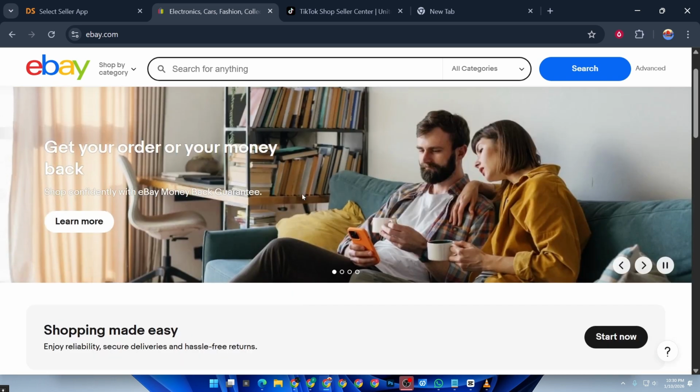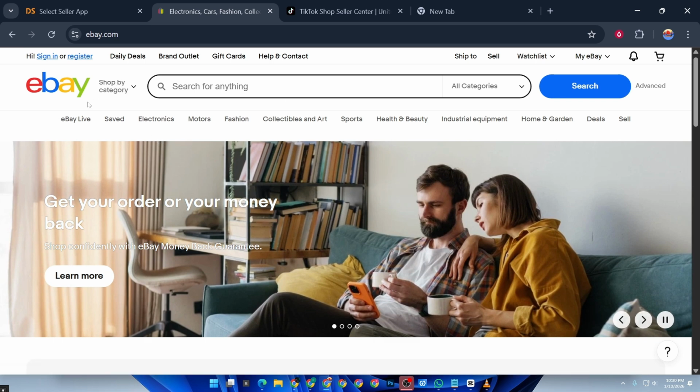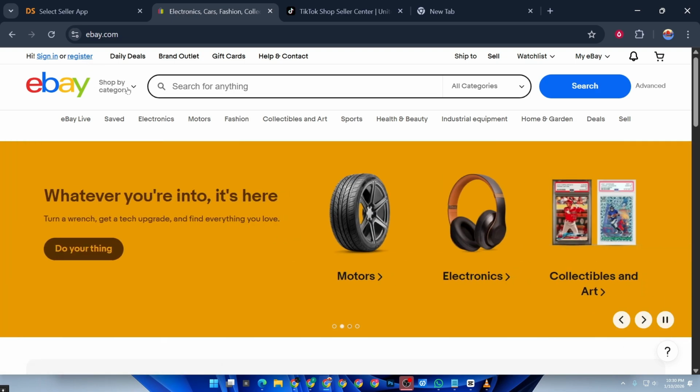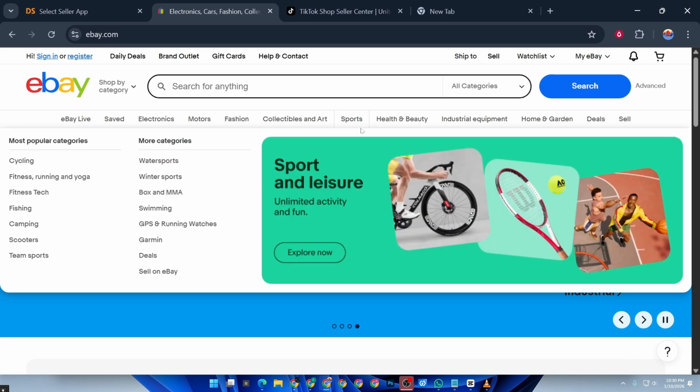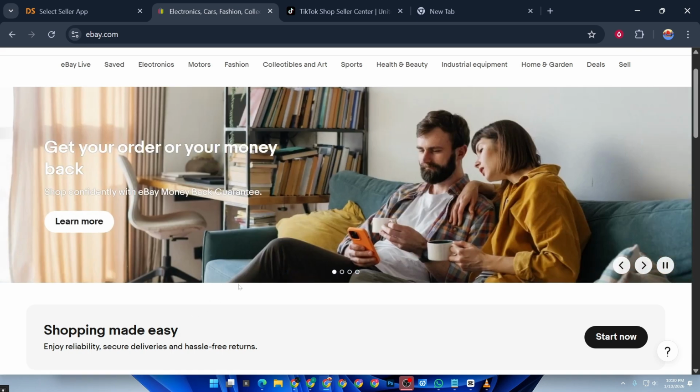When a customer places an order on eBay, DSers automatically syncs that order to your dashboard. You can process the order with just a few clicks, and DSers helps keep everything organized. Tracking details are also updated so you can monitor deliveries and keep customers informed. And that's how you use DSers with eBay to manage products and automate your order workflow.